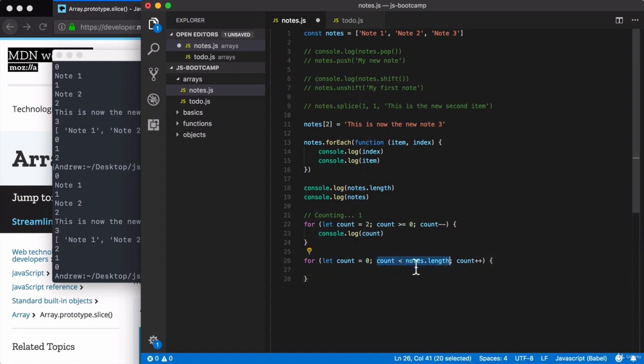So let's imagine we have a notes array with a length of 1. So we only have one item we want to loop over, which means this code is only going to run a single time. We start with a count of 0. We then check our condition. Is the count less than the length? Is 0 less than 1? Yes, it is. So this code runs once for the very first time, count being 0.